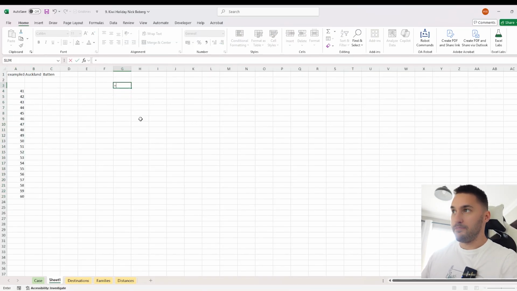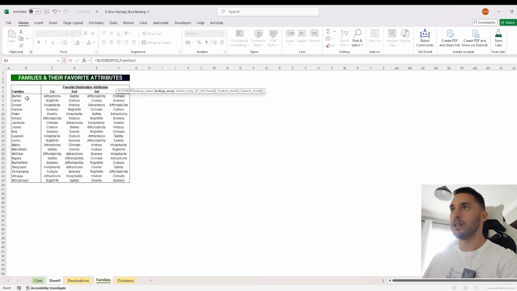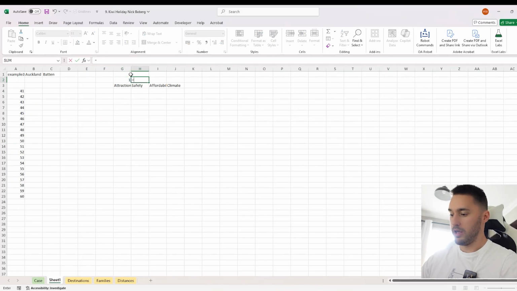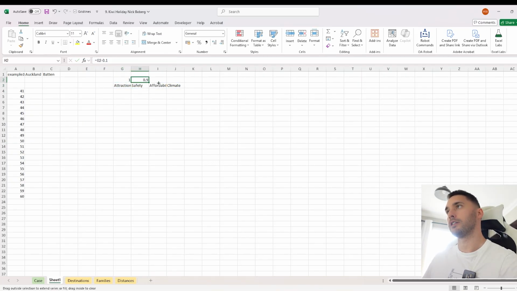So I want to basically XLOOKUP the family. So this is the Baton family in here, and return what their most important attributes are. And the way the scoring works, basically the first attribute listed is worth 1, and then everything else is worth 0.1 less. So this is the worth of the attributes.